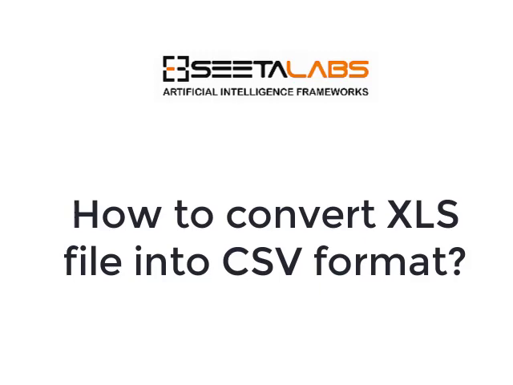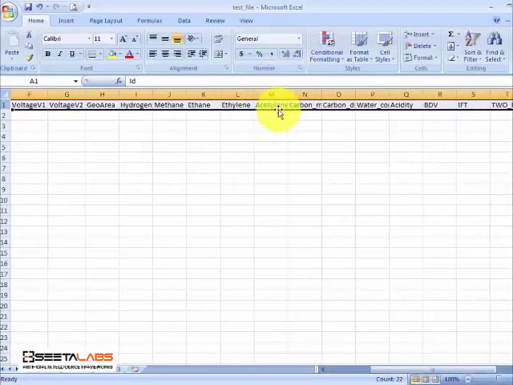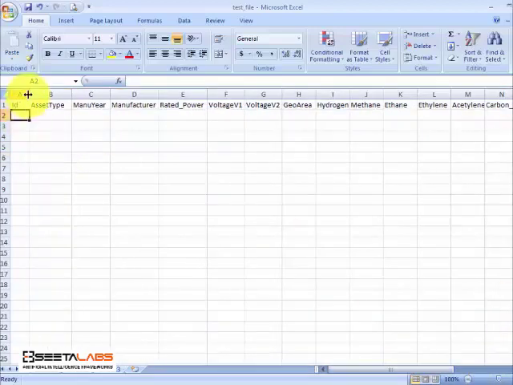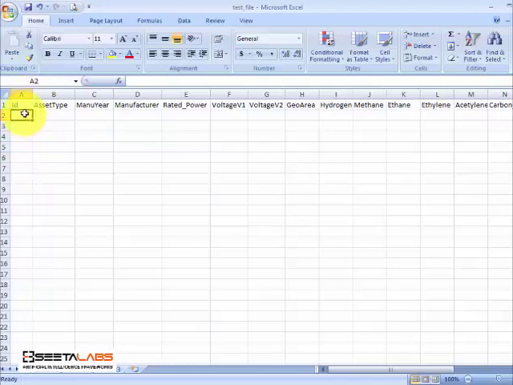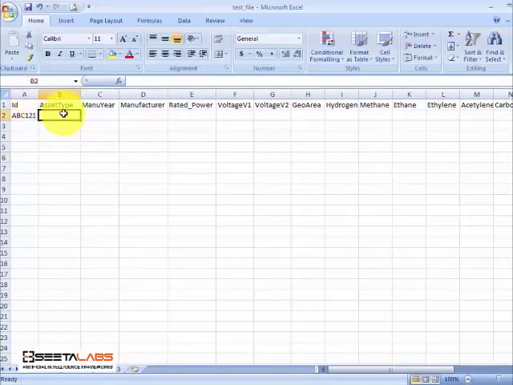Hello, this is a video tutorial on how to convert XLS files into CSV format. As you can see, this is an Excel file containing some headers. It contains some non-scientific features such as ID, transformer, manufacturer, type of transformer, and some scientific features such as gas concentration and oil properties. For example, the first header ID can be anything.